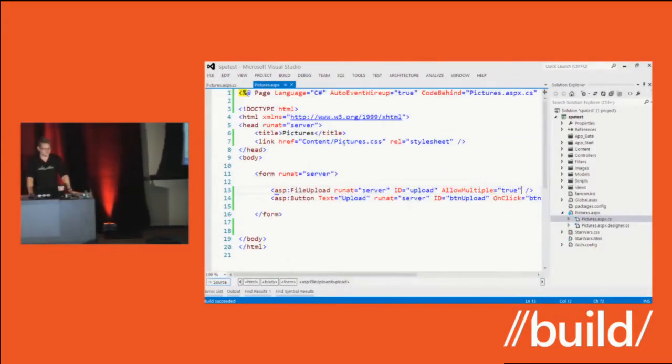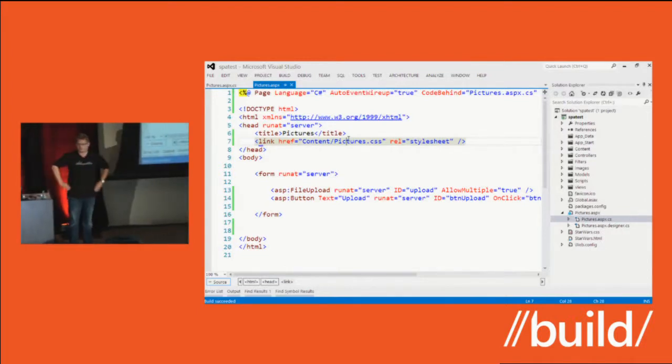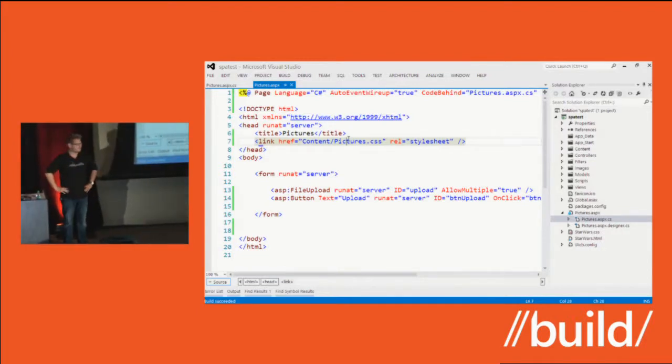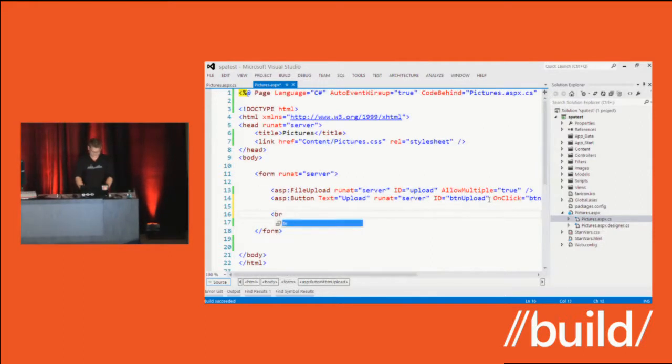So that's all good. But since we are working with HTML5, we should probably do some JavaScript as well, because what I really like is that my users that are uploading files, they can actually see the files before they hit the upload button instead of after. So let's add some markup here.